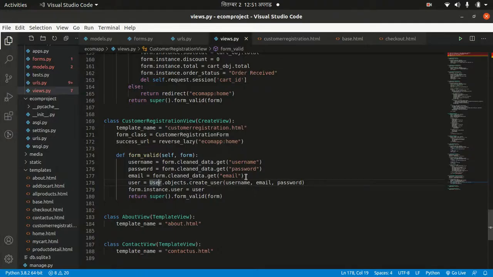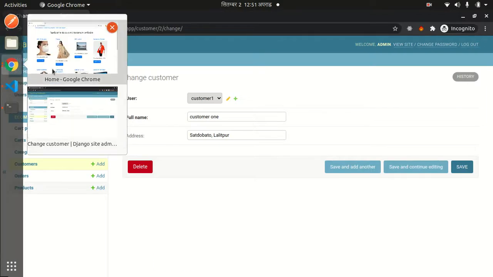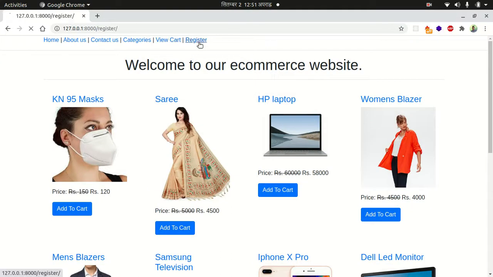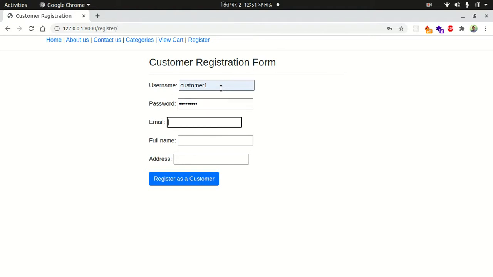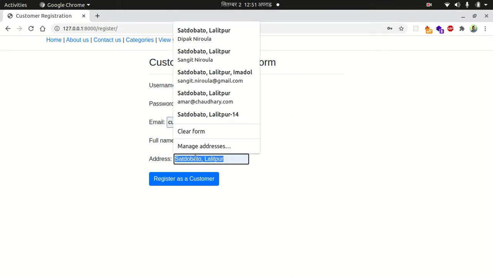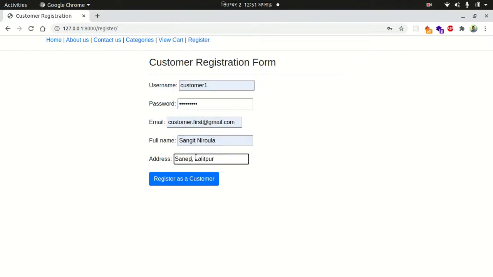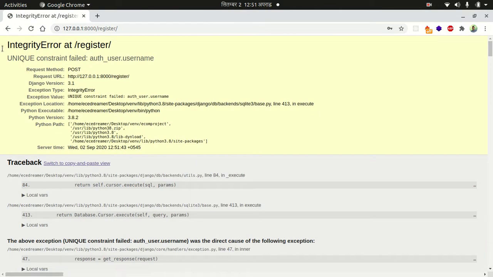So there is one thing missing in our panel: what happens if another user registers with the same username? Let's check. I want to register customer 1 again. The email may be different, the name may be different, and the address may be different too, but if I register it, it will give me an integrity error: UNIQUE constraint failed. The username must be unique.